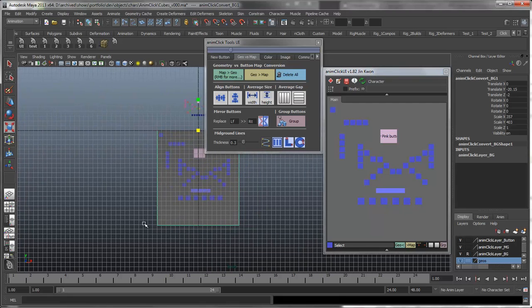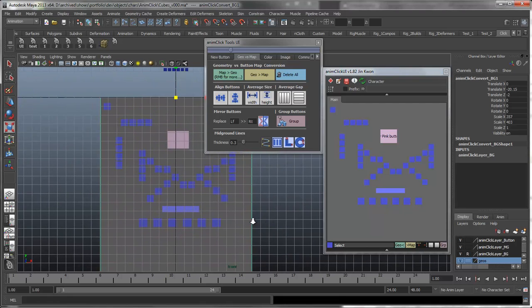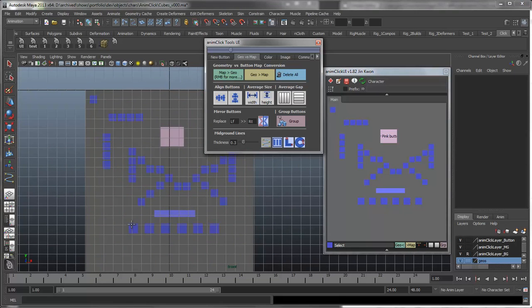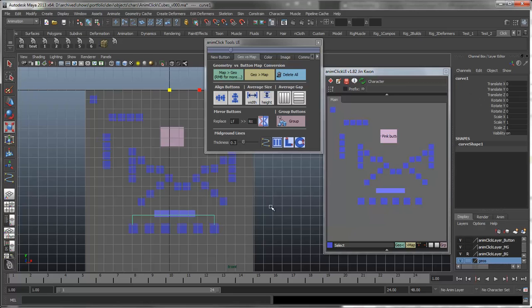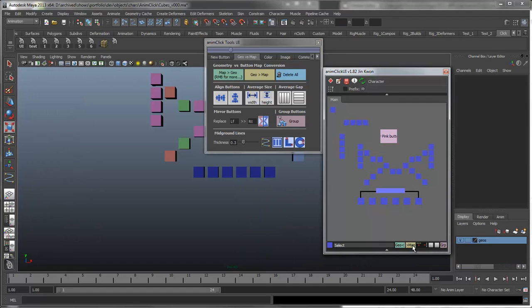Go to geometry mode. I can use a curve tool and say from here to there, I'm going to make lines like this. Hit the enter key. As soon as I click this button, it will create mid-ground lines. Go back to the map layout. Voila, I get the lines there.